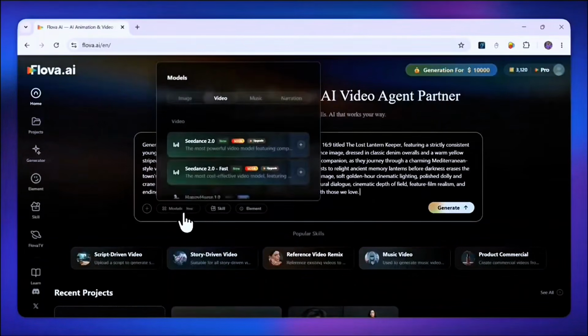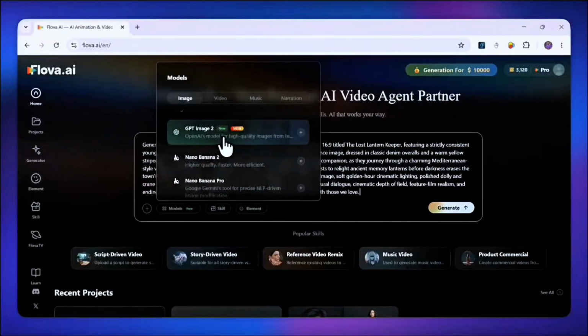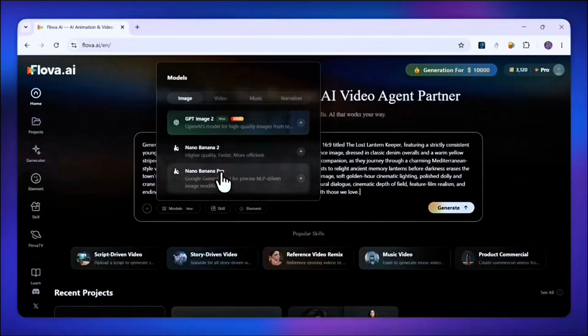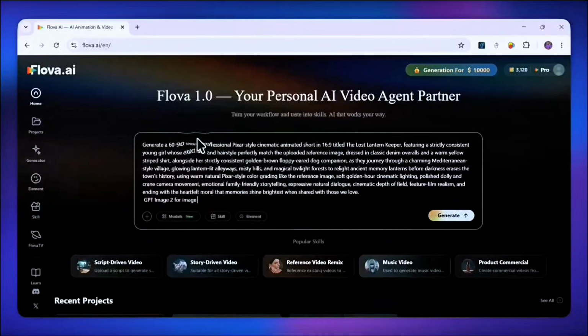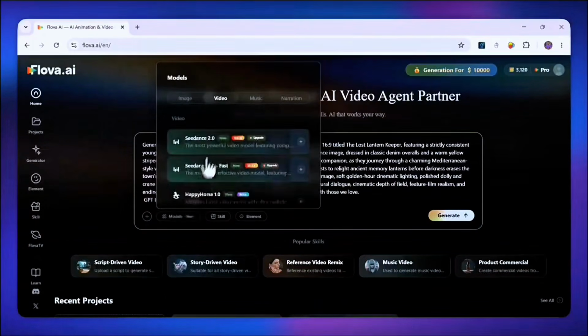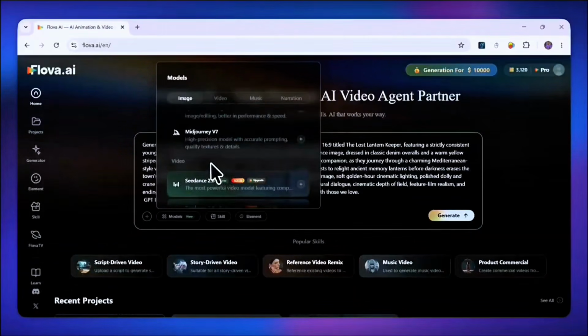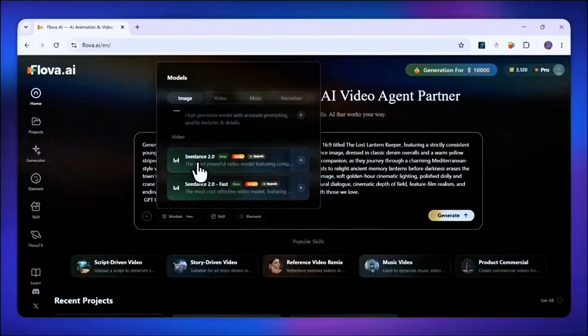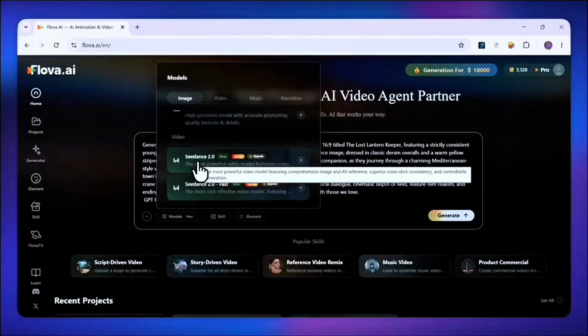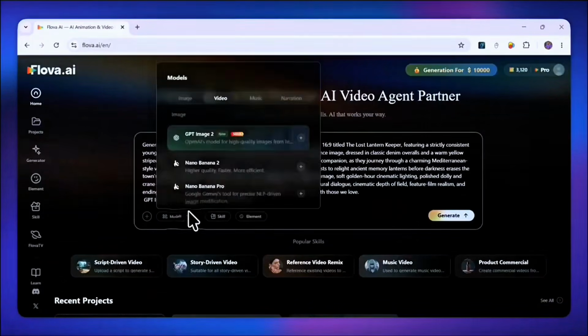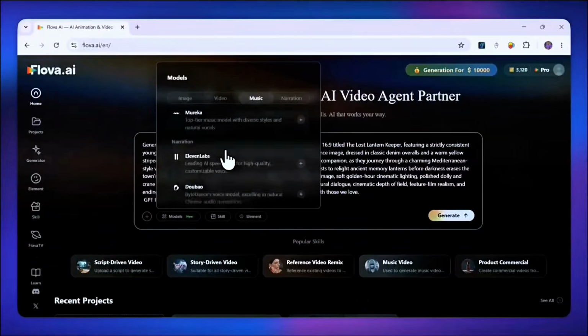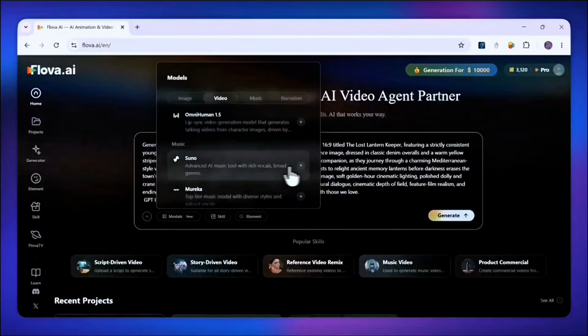Over here, I can select the model for image generation. I will select GPT Image 2. You can experiment with any of the available models, but I prefer this one. For the video model, you can select Seedance 2.0 or any of the others. I highly recommend Seedance 2.0 because it's a powerful new model that produces excellent motion. For the audio, both the music and the narration, I will let the AI decide for me.